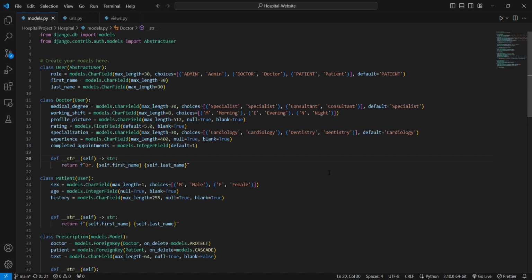So these are basically different types of users. To handle this problem in Django, you have to create a basic user with properties that are pretty much shared among all other users. In this case, their first name and their last name, and then we have a role, which can be an admin, a doctor, or a patient.